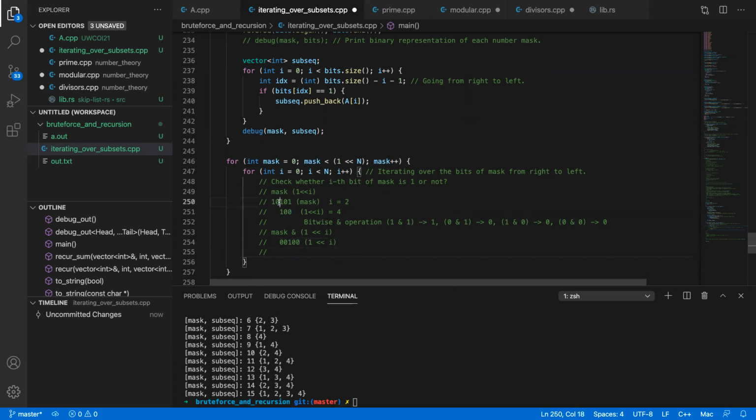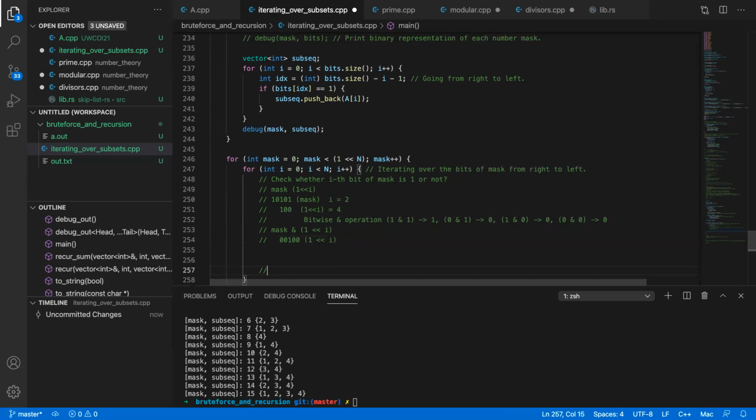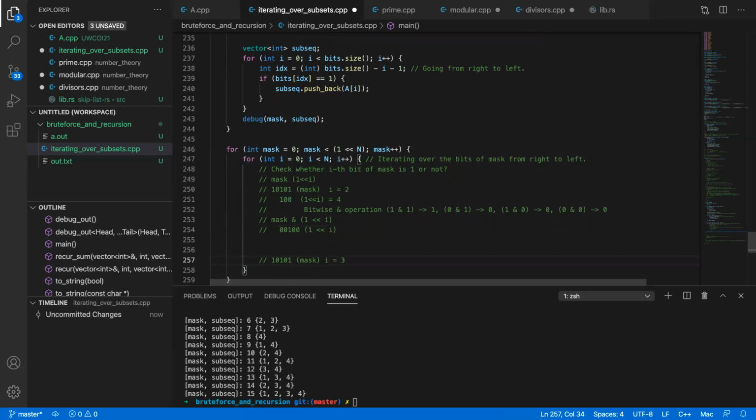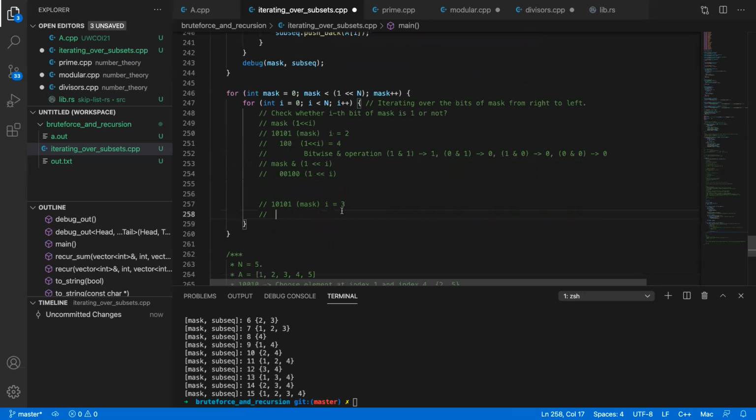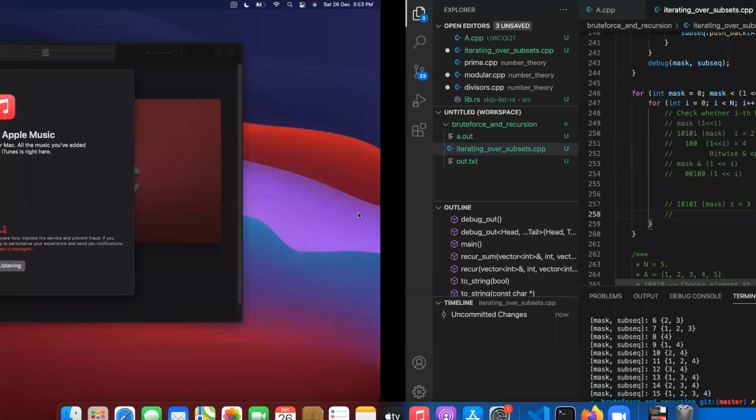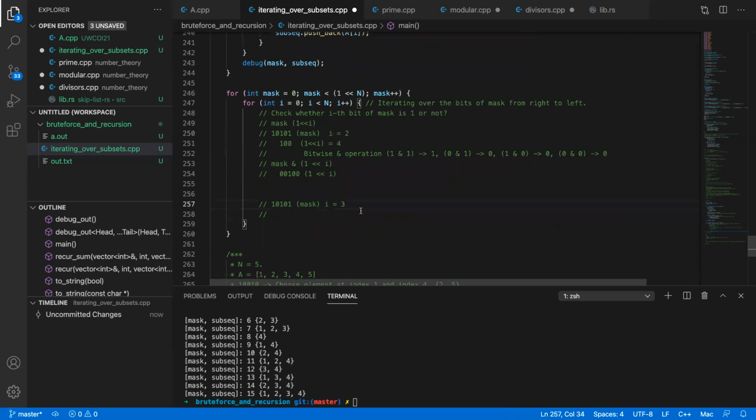Suppose I want to check for this mask whether the third bit is 1 or not. So 1 0 1 0 1 is my mask, and now I is equal to 3. What will be 2 power I? For I equal to 3 in 2 power I, how many zeros will be after 1? In 2 power 2, there are 2 zeros. So in 2 power 3, there are 3 zeros.